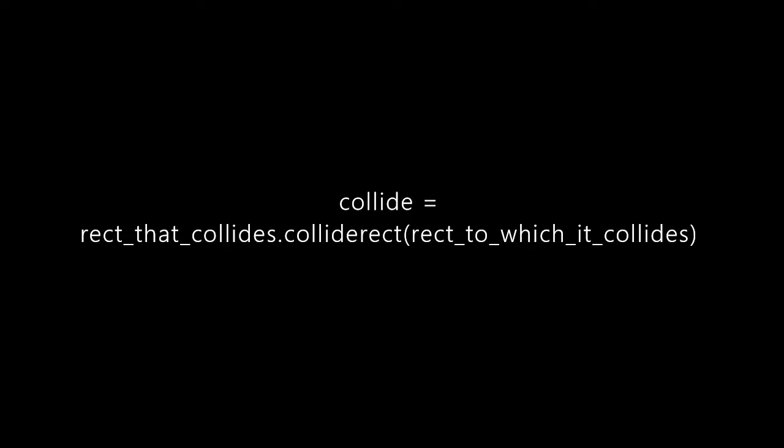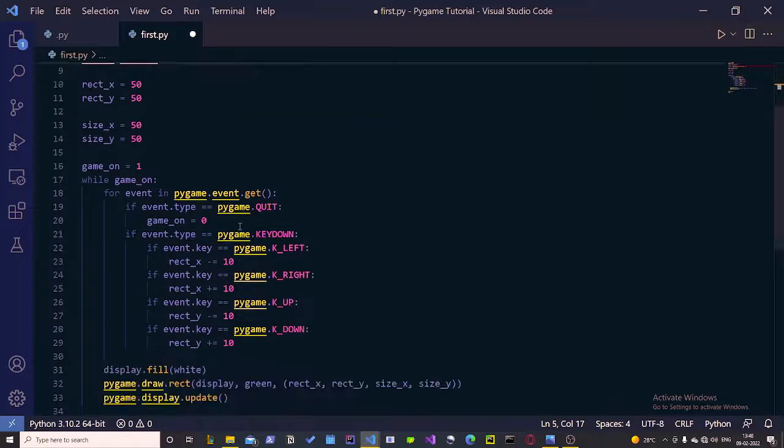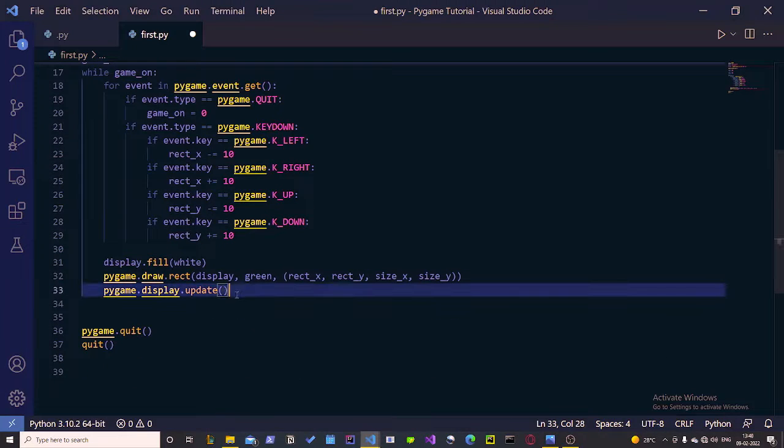Now, when you use collide, you have to use a variable, and inside which you have to put the rectangle that collides dot collide rect, and within brackets you have to write the rectangle to which it collides, and then you write if collide and then the stuff that happens after the collision. So first I will make a variable for the black color, which I will do in RGB, which black in RGB is 000.